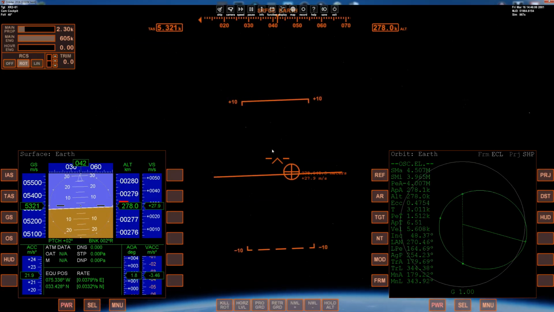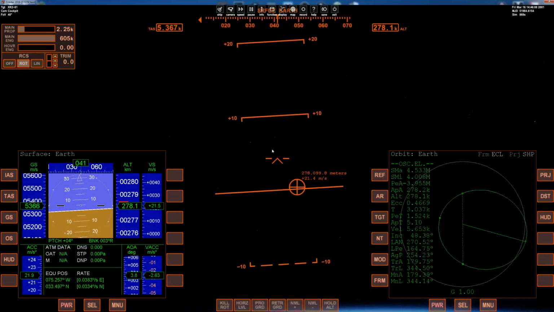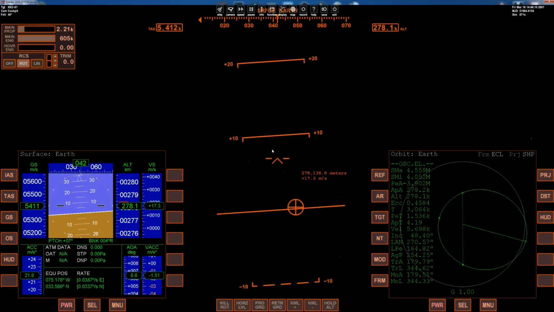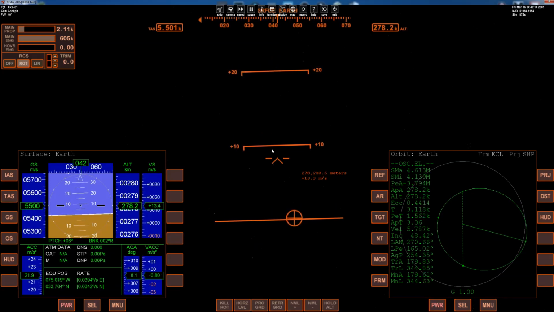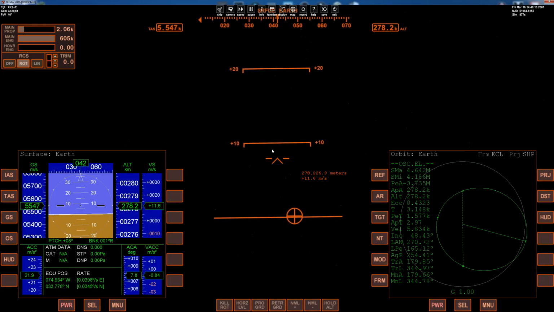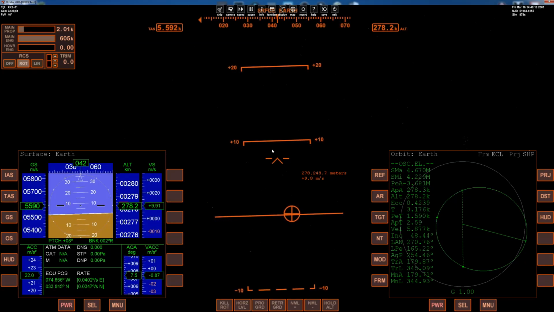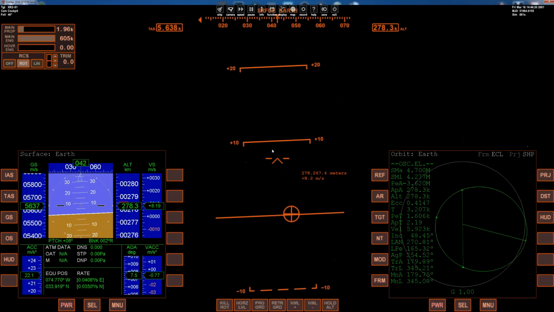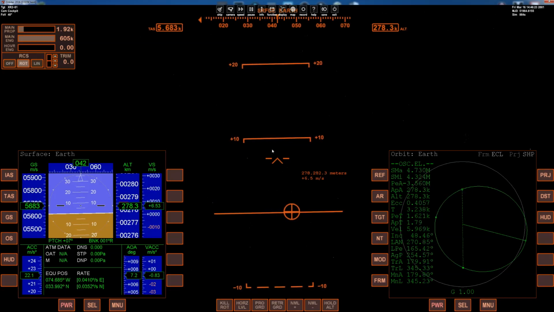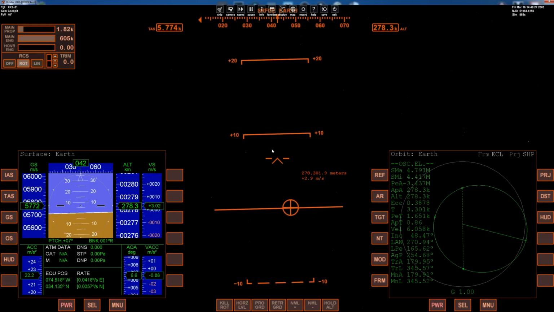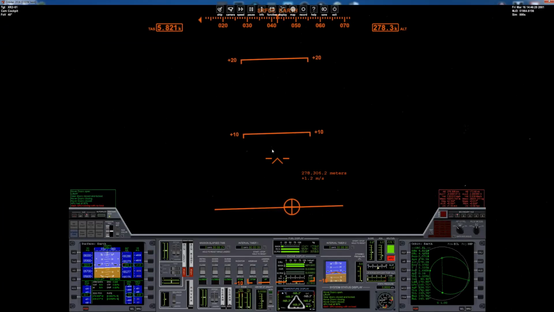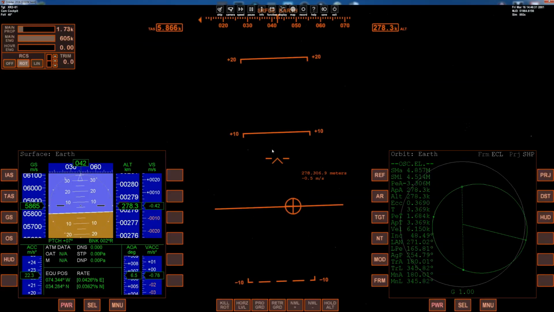So now it's getting to the horizon, but it's still too early. We will want to raise our nose a little bit. And we will try to preserve it at that position. Let's see our fuel. We have 13% of fuel.